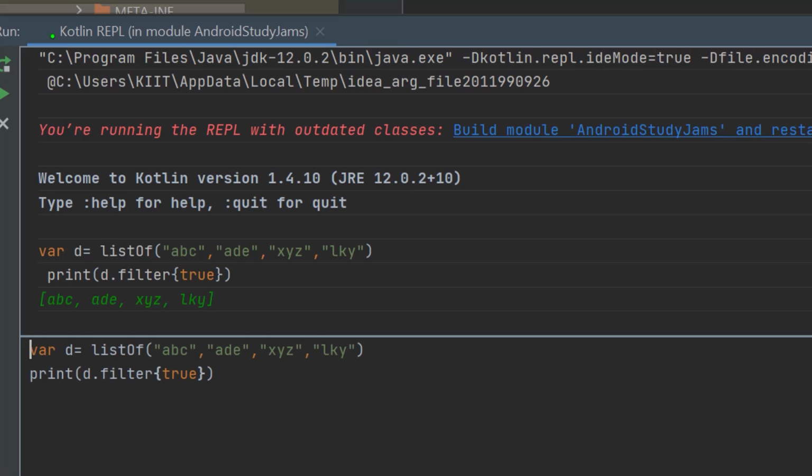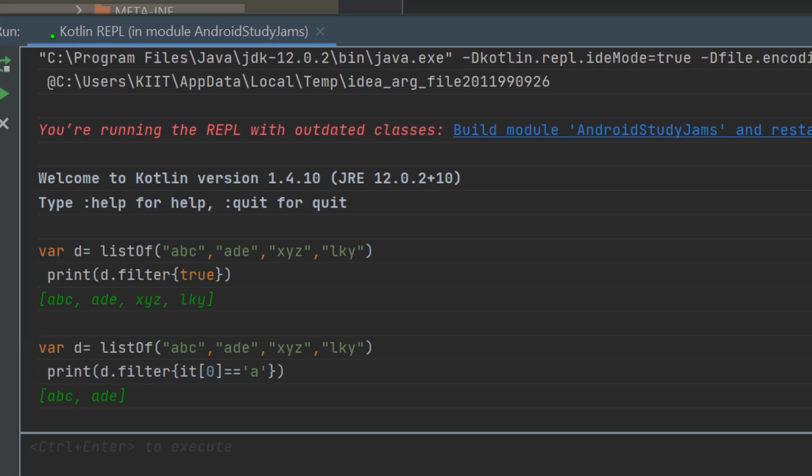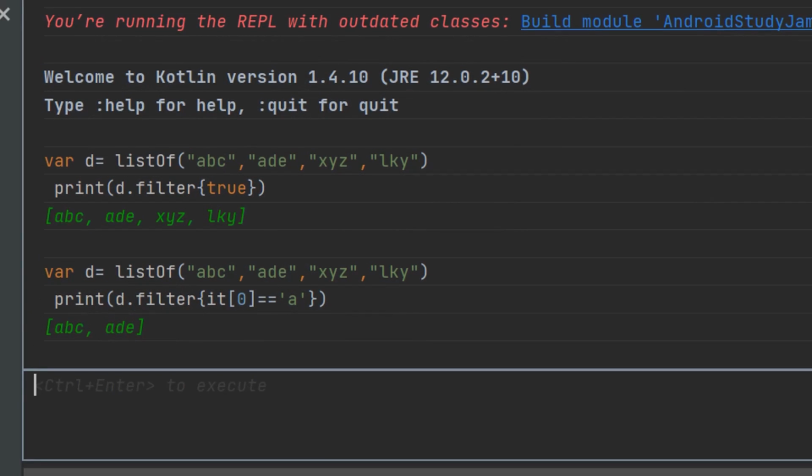Now let's do the same thing, but give it a condition: it 0 equal to a. So what does it mean? It refers to each element. It will be iterating over the list and referring to each element. It will get each element and check the zeroth position whether it is a or not, and based on that condition the list will be printed. Now let's print it with control enter, and you will find that both the elements that have a as their first element will be given as output.